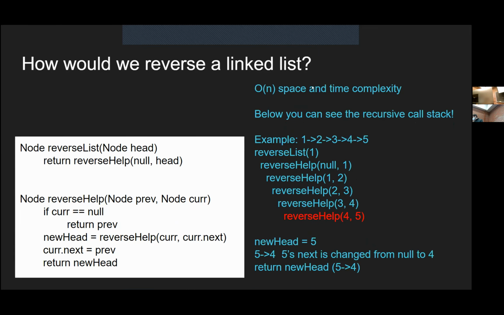So we hit the base case, return 5, and now we set new head equals 5. The way this is going to finish is this is going to be 5. We set new head to 5, and current's next. Remember, current in this call in particular was 5, sorry, my bad. Previous was 4. So current's next is previous. What that's going to do is say 5's next becomes 4. And then we return new head. And here, new head, remember, is 5. So we return 5. Okay?